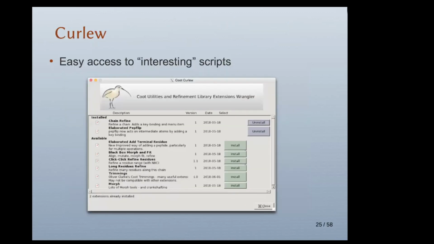Right, what else do we have? We have Curlew, which is the way in which I can give you access to interesting scripts. So if I make a mistake in the scripting API, then I can install or quickly add an extension. That's what Curlew stands for, by the way: the Coot Utility Refinement Library Extension Wrangler. I can add an extension that you can quickly download, click, it's done, you're updated. And it doesn't take the time and the weight that a real full update does.